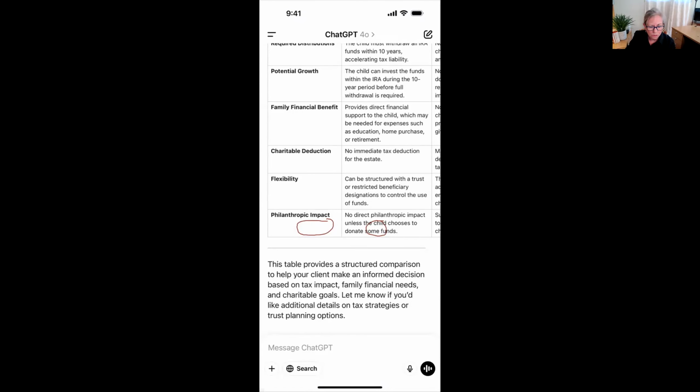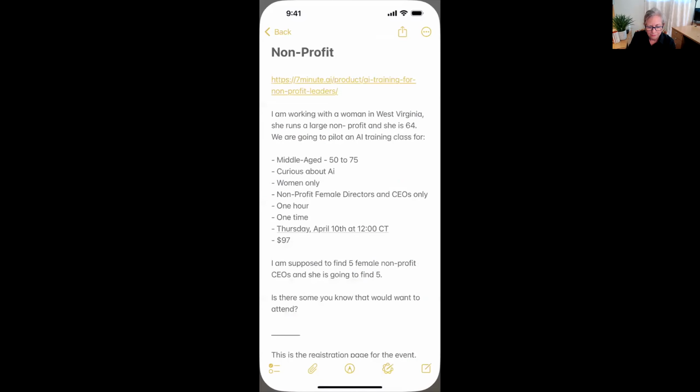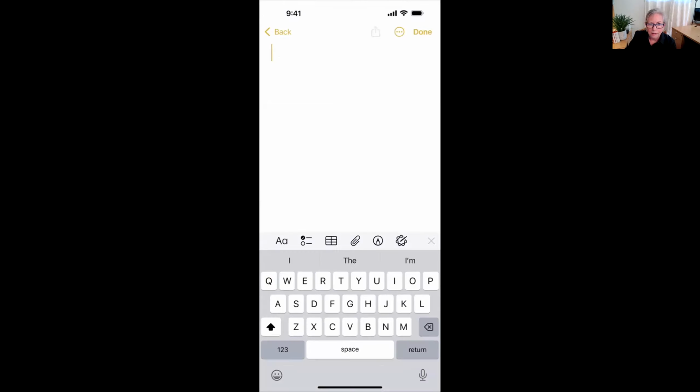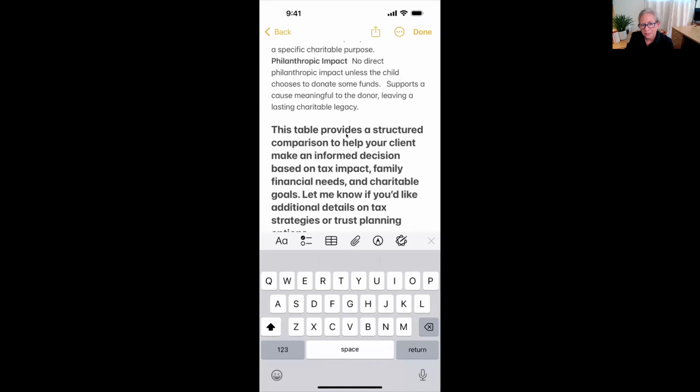I'm going to now go to an email, or I'll just go to my notes pad. I will open it. I'm now in my notes pad. I'm going to touch my notes pad. I'm going to hit paste, and now it's pasted it in.